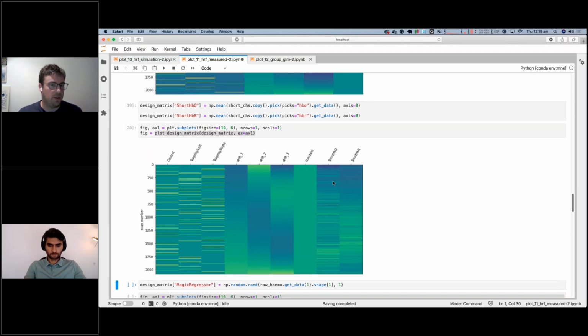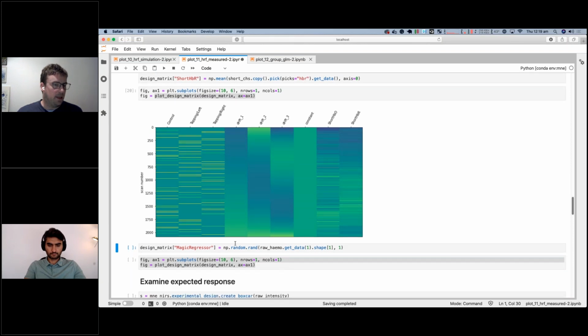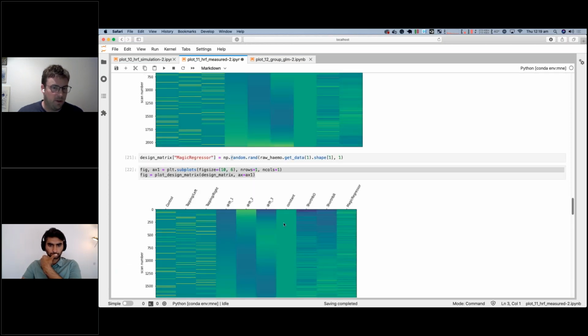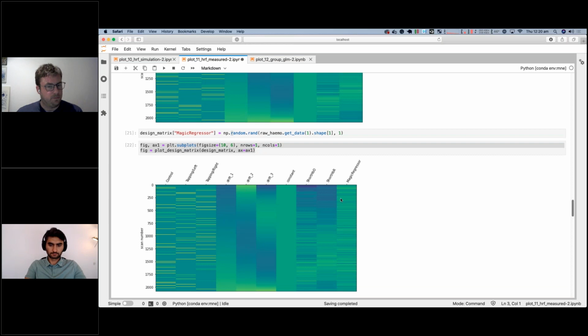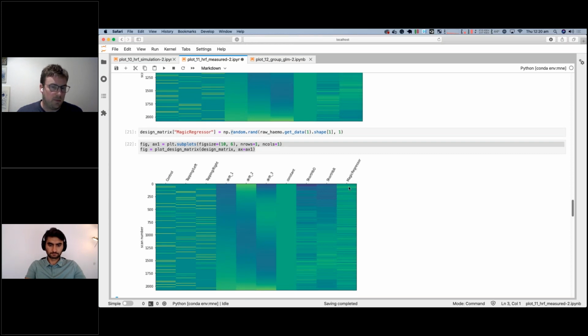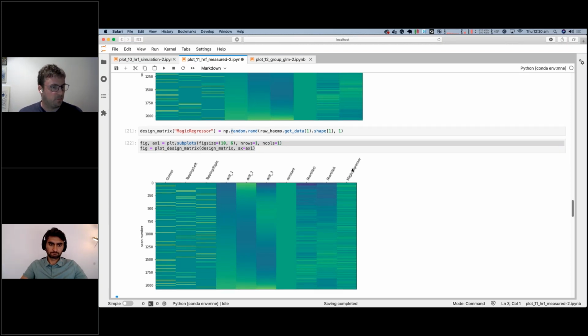And the last thing I wanted to show was how to add another column for some magic regressor that you might have. So if you have some super secret predictor of neural responses, then you could add that as well. So here we just add some random noise, and I call it the magic regressor. And so we wouldn't really expect, because I've just added noise, that this would explain much of the neural signal. It's just an example of how you would add another column.